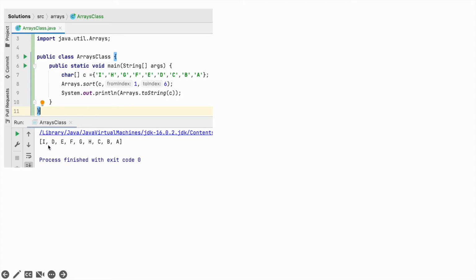If you see here, the result is I, D, E, F, G, H, C, B, A. The first element I is there, here also I is there, and H is there, but from here D is sorted: D, E, F, G, H, then C, B, A is printed. Only that portion of elements is sorted, because here we are using the overloaded sort method, which accepts 3 arguments: array, fromIndex and toIndex. That's the reason the result is like this.